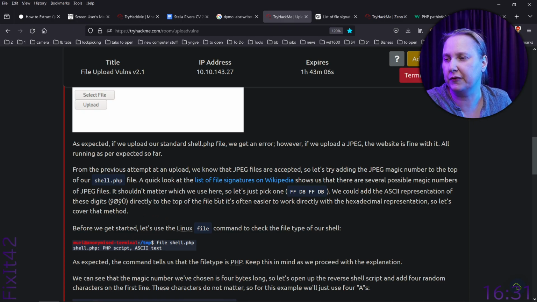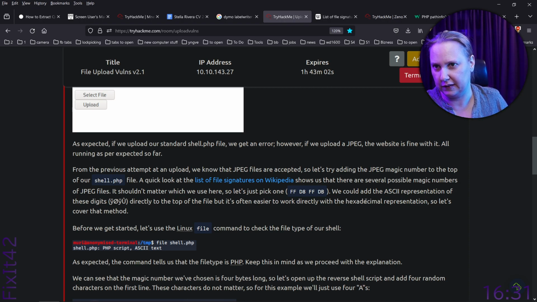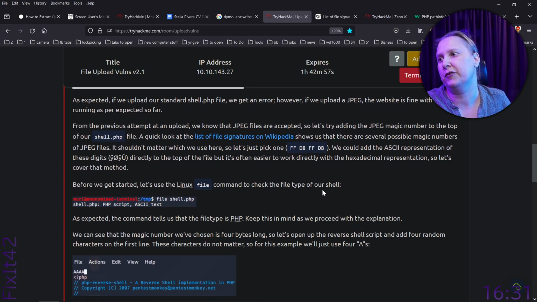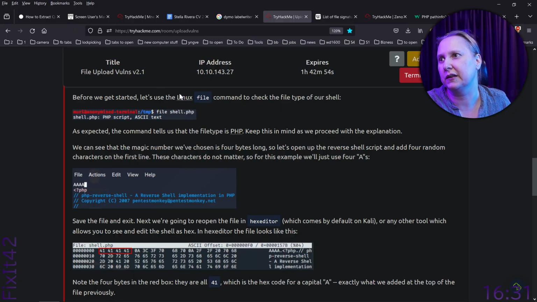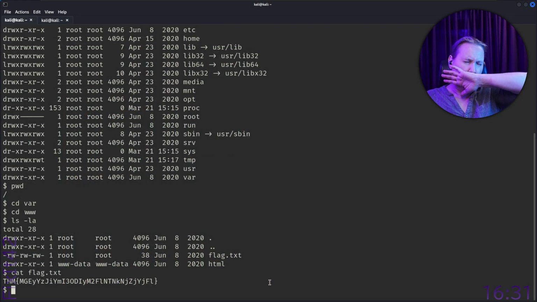Directly to the top of the file, but it's often easier to work directly with the hexadecimal representation, so let's cover that method. Before we get started, let's use the Linux file command to check the file type of our shell. File. Okay. So maybe we should do this. Oh, sorry.